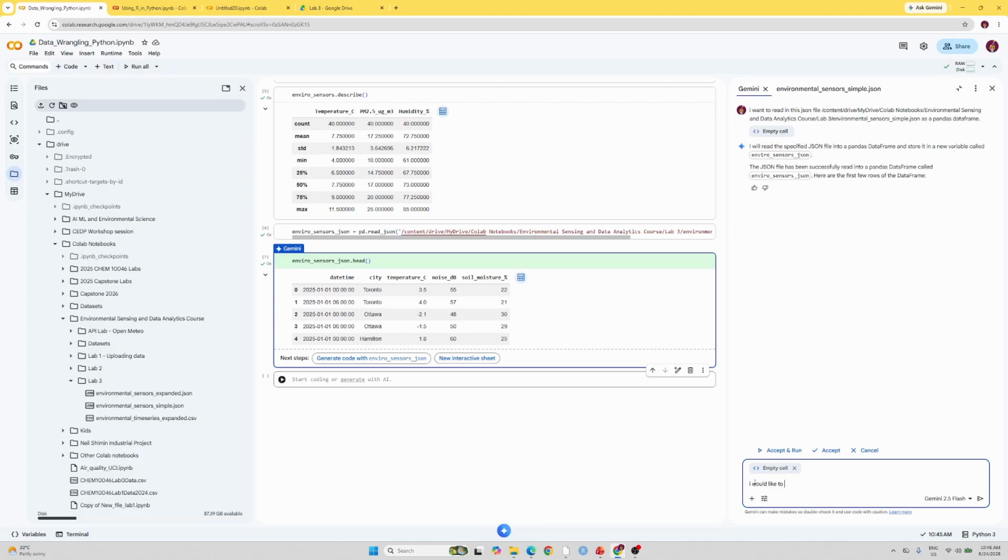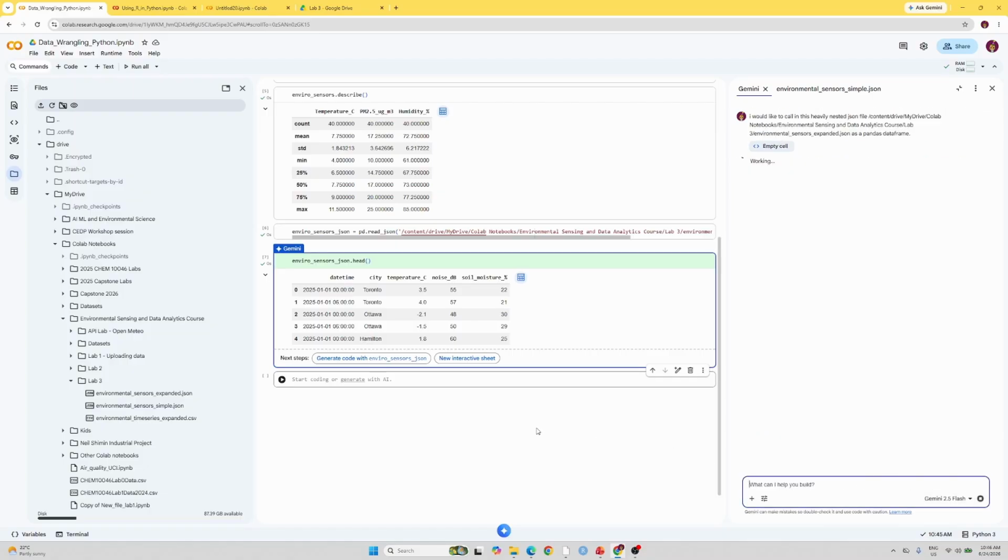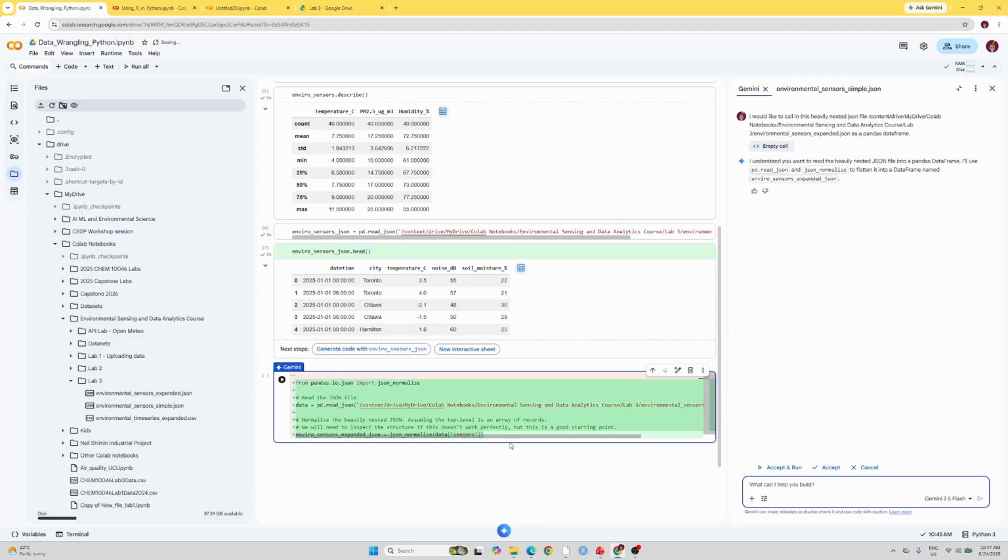I would like to call in this heavily nested JSON file. I'm going to tell it what it is as a pandas data frame. And let's see what it does. Might take a bit more time to think about it. So since I told it that it's heavily nested already, it wants to do something new. It wants to import JSON, and it wants to use this function called normalize.